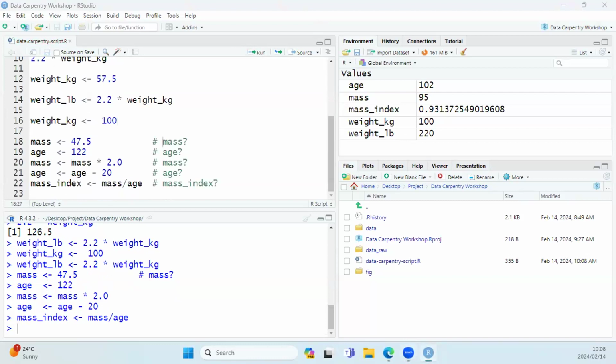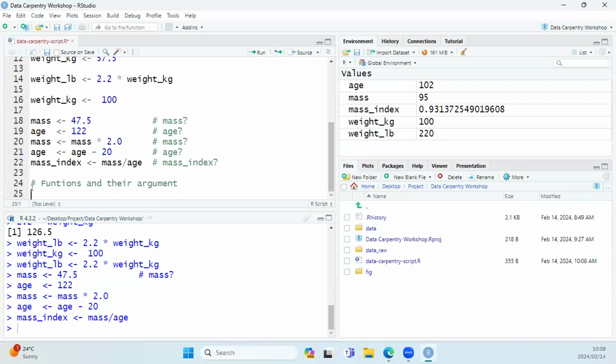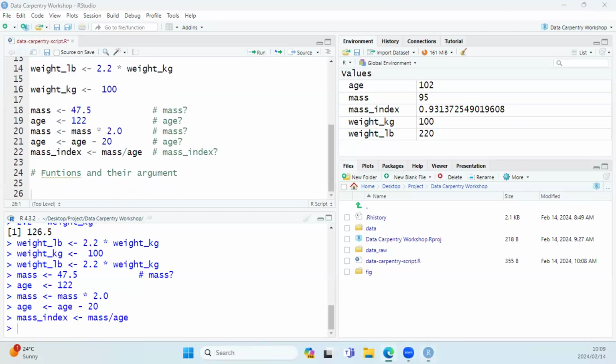Righto, let's move on. The next part we're going to do is functions and their arguments. So I'm just going to make a little note for myself. Functions and their arguments. There we go. Great stuff. So functions are canned scripts that automate more complicated sets of commands, including operation assignments, etc.